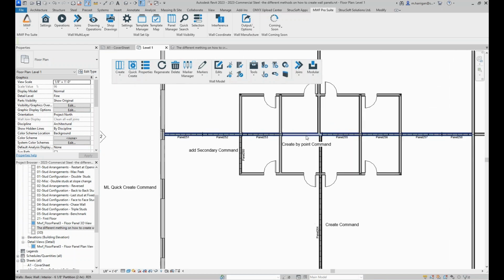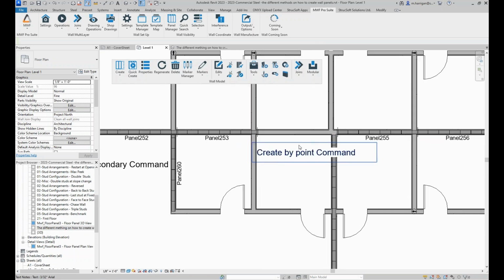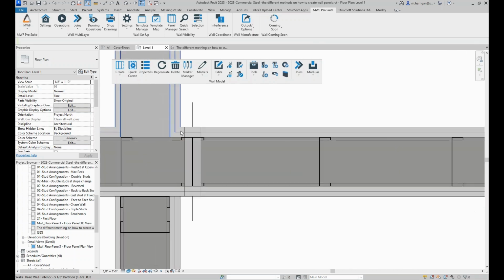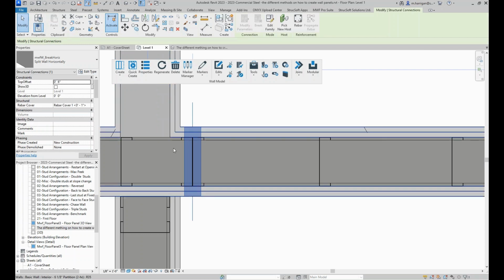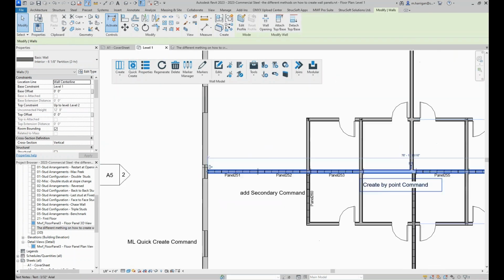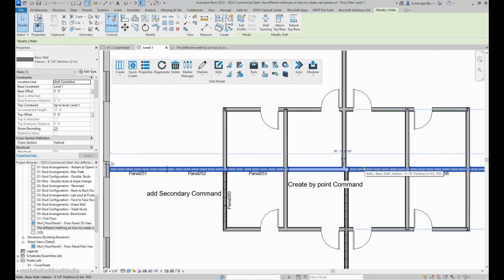Next one I'm going to be showing you is the create by point. The create by point works when you're using split markers. So if I just zoom into this area here, referencing this split wall horizontal, this is if you're going to be using any of your split tools. You would use this in the sense where you have a large wall like this. This is almost 77 foot.